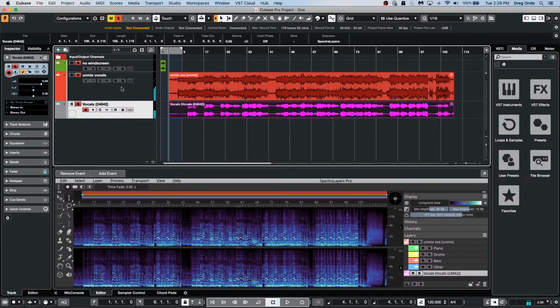Being able to take the vocals out of a recording to re-record vocals or do any other type of task is a huge, huge feature. So that's a quick overview.